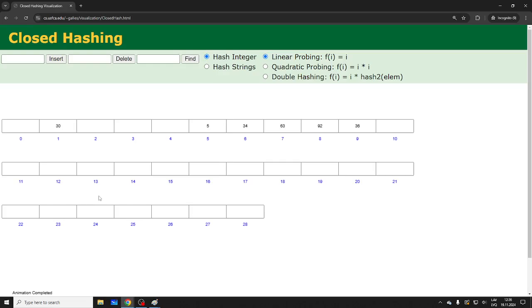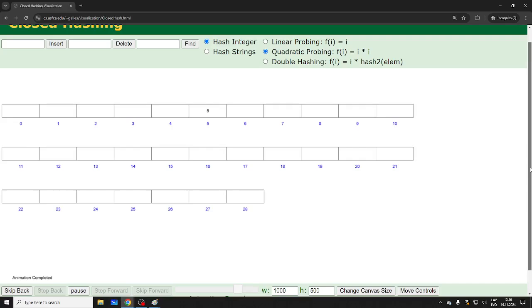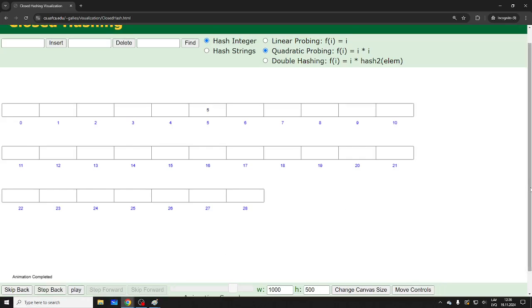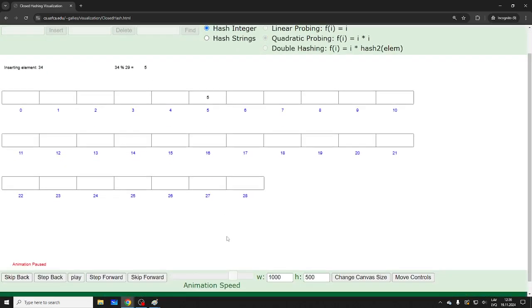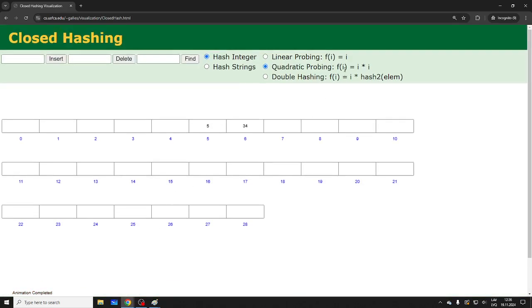So let's do quadratic probing. This is a little bit harder to implement. Again, I'll do 5. Insert. No problem, same thing. Again I'll pause and see what's going to happen next. 34. Collision, and we do 1, the index. We probe. This is our first probing, which is 1.